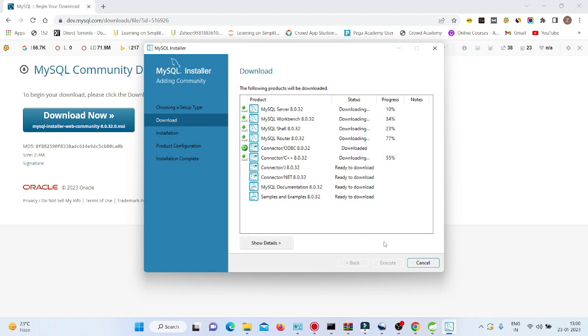It's installing all these things like MySQL server, MySQL Workbench, MySQL Shell, MySQL Router, and then connector ODBC, connector C++. Once it is installed, a green color will come along with a tick mark, if you see. What it is doing is downloading and then installing.